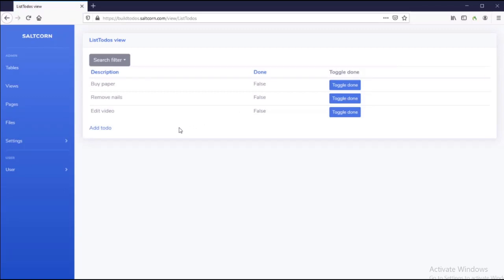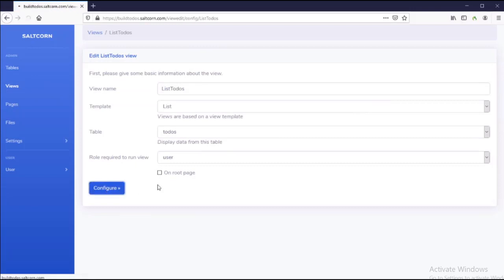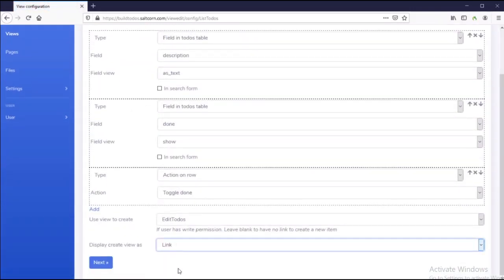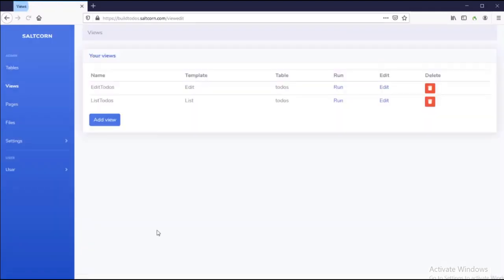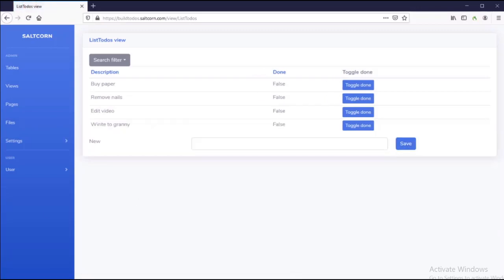There's one final way in which I can improve the user experience, the flow of entering new items. If I change the way the view used to create new items is displayed to embedded, instead of the link, the form is shown directly at the bottom of the list. That makes it a lot easier to enter new items. That's it. We're done. This is the application I showed you at the beginning.